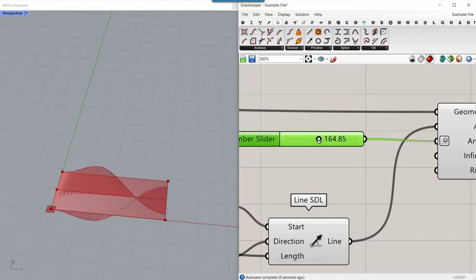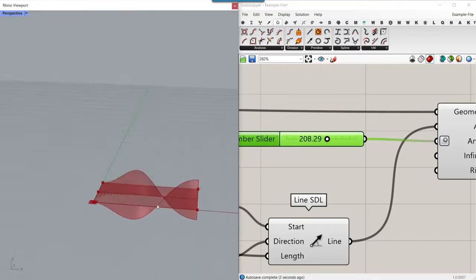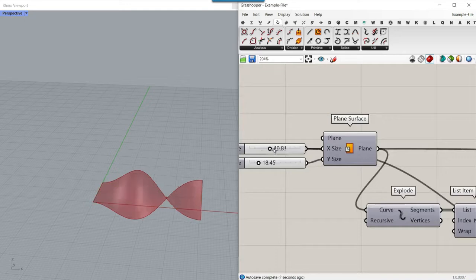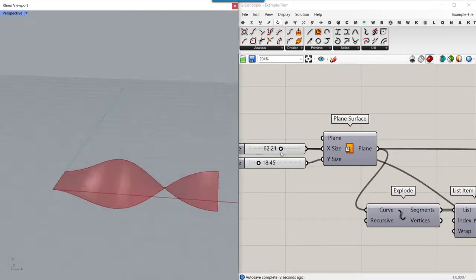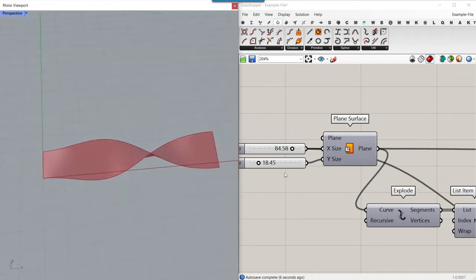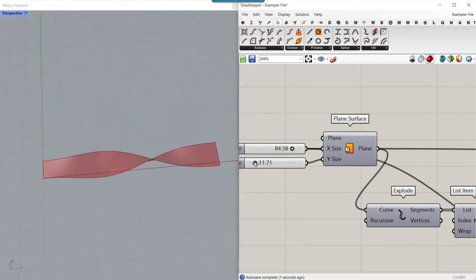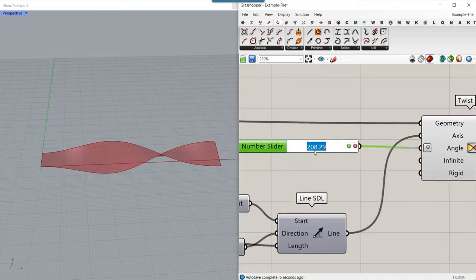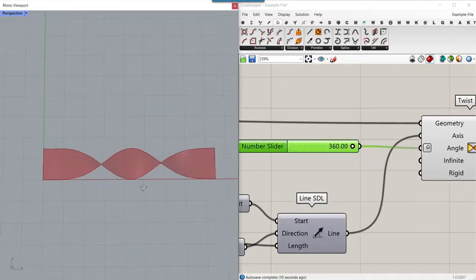And as I'm turning this, you can see the twist. Let's turn everything off. This is the length of the twist. And this is the width. Okay. For example, if I rotate this 360 degrees, you can see that this is twisting.